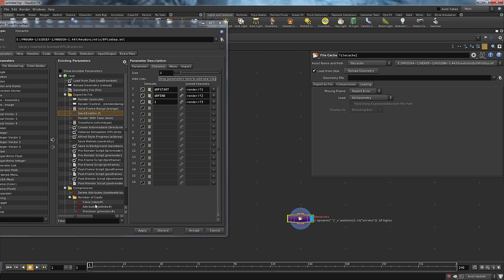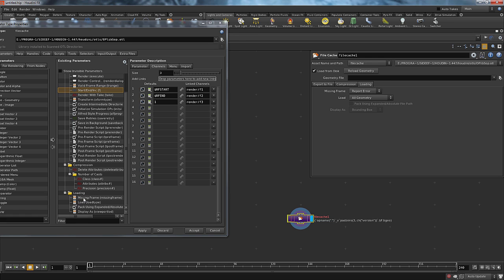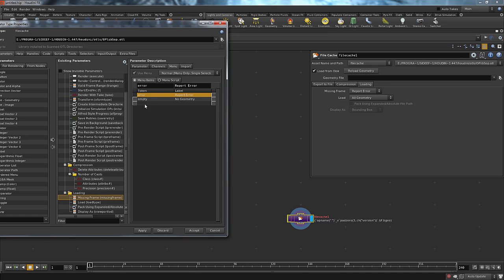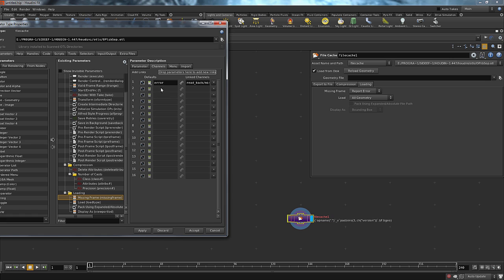Then I go down here to missing frame, and I'm going to change this to empty. I just clicked on the menu to know what key I had to fit in, so it's going to be empty. Paste that here, apply. So now we see it changed the default one to no geometry.